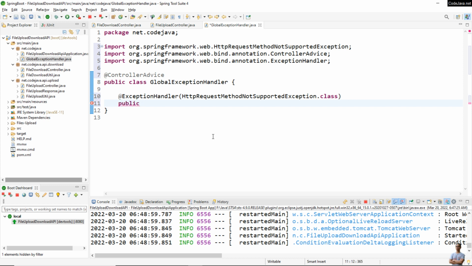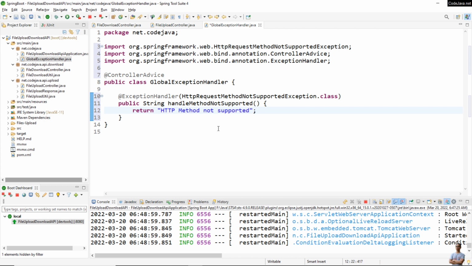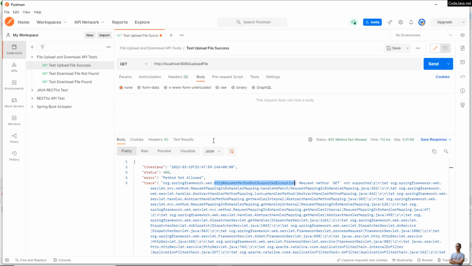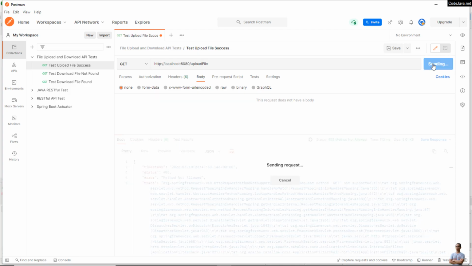Public string handle method not supported. For early testing, I just return a simple message here. Method not supported. Okay, and test. Okay, now I click the send button here.